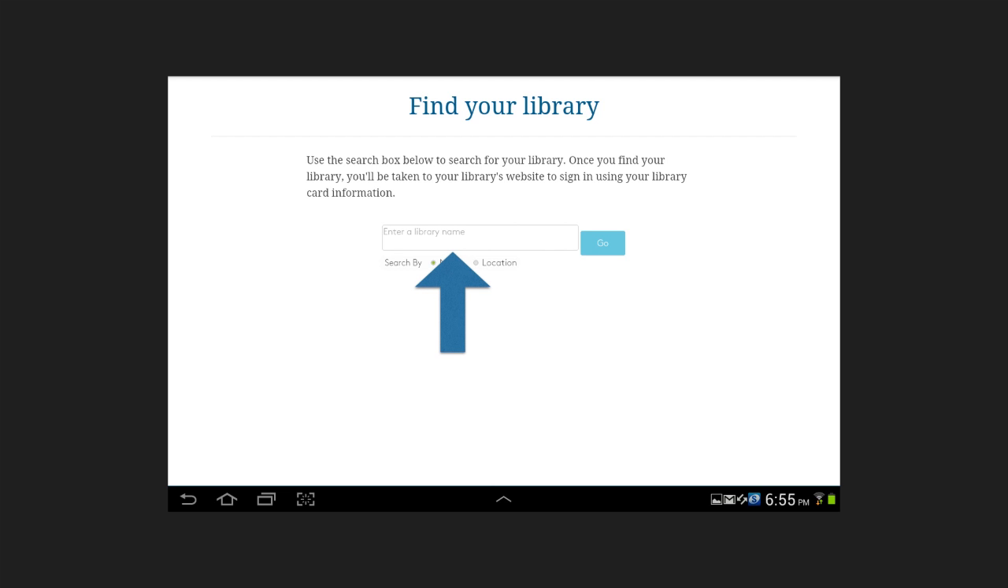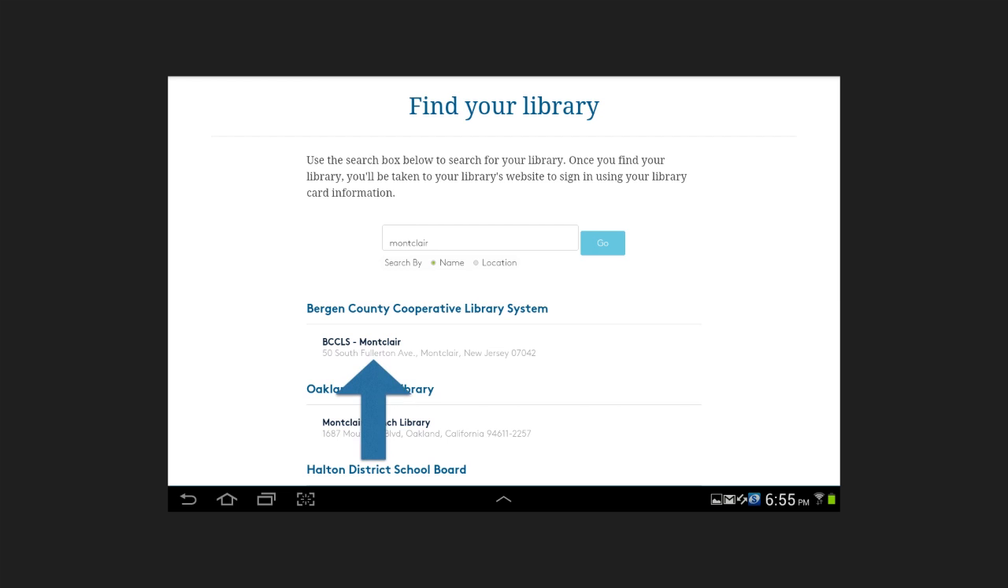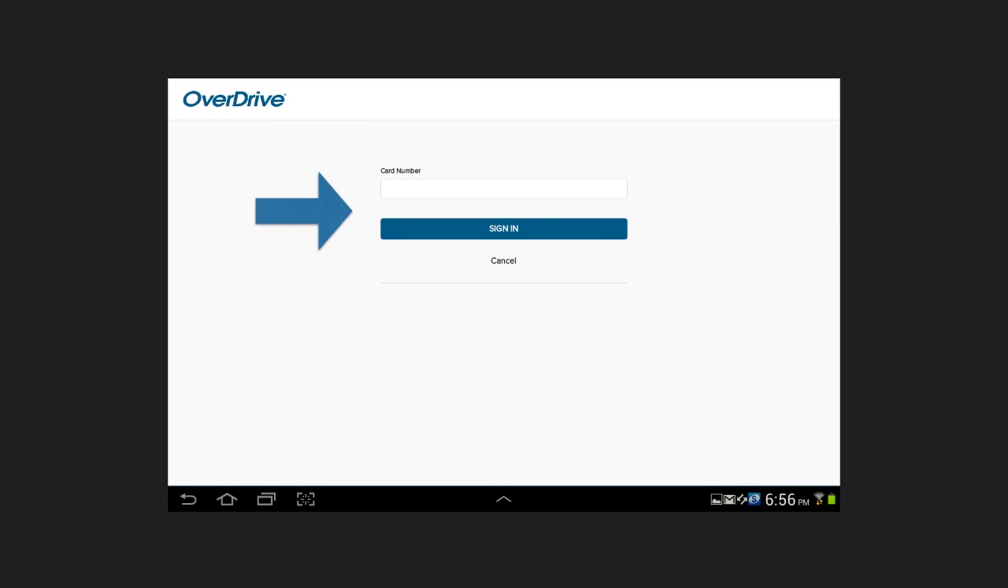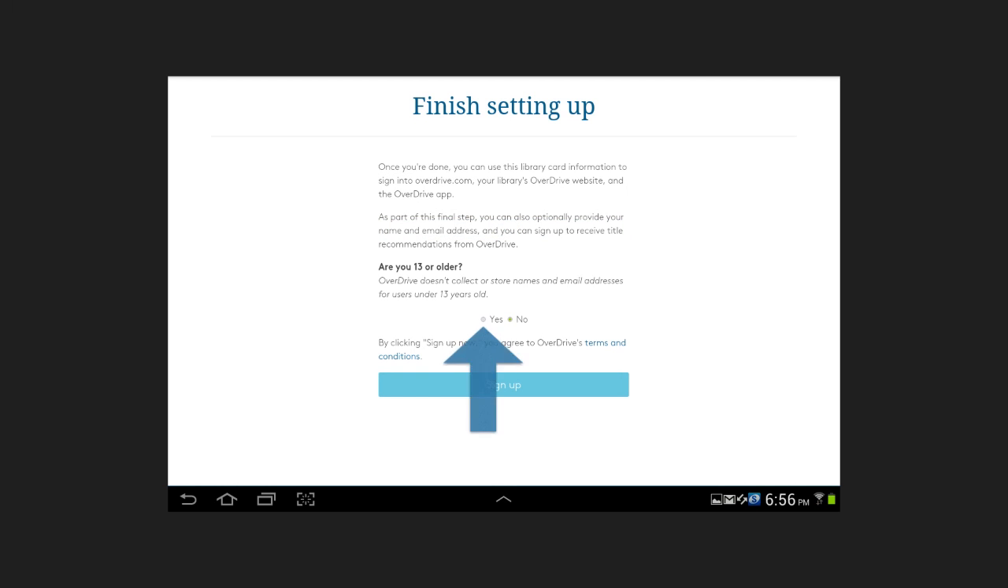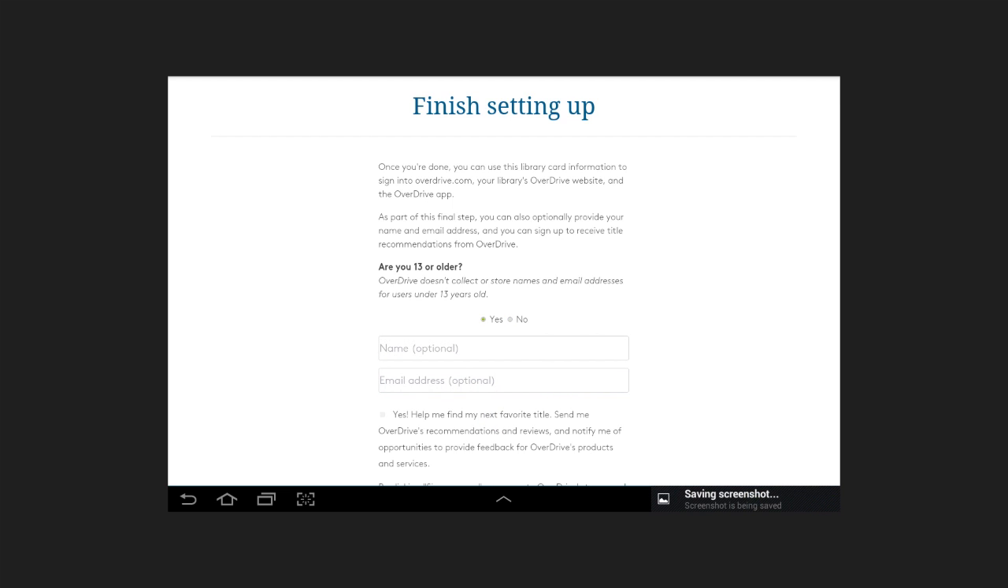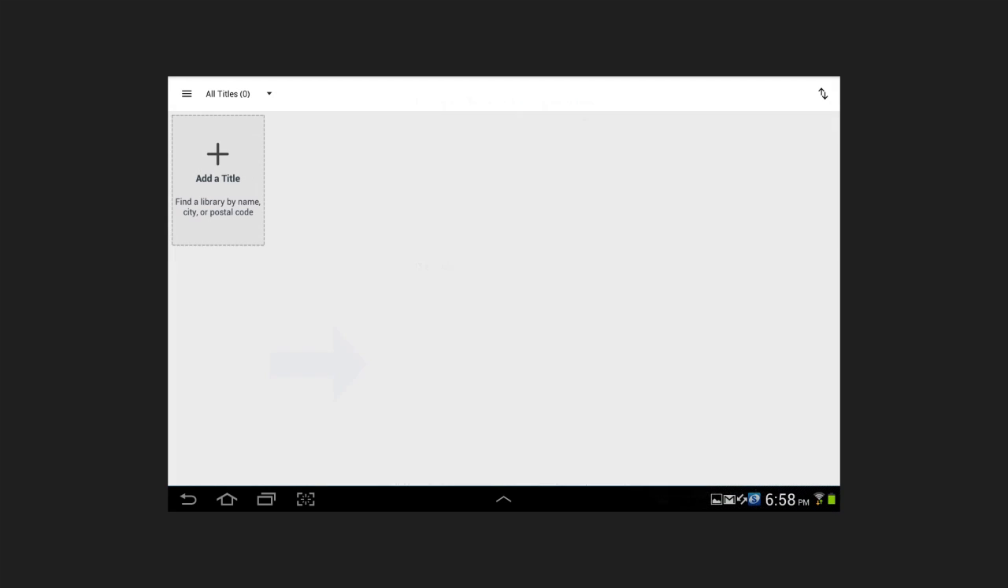Type Montclair into the search box, then click on Go. Next, select BCCLS Montclair from the list. Enter your library card number and hit Sign In. Next, select Yes, since I am assuming you're older than 13. Enter your name and email address. Though this is optional, by adding this information now, your account will be synced across multiple devices. When you are finished, click on Sign Up, which is located below the text seen here on the screen.